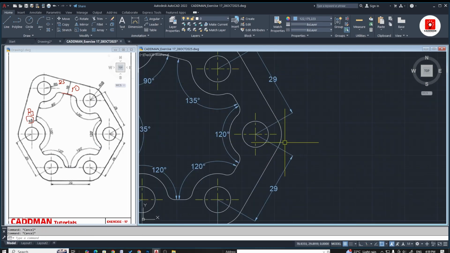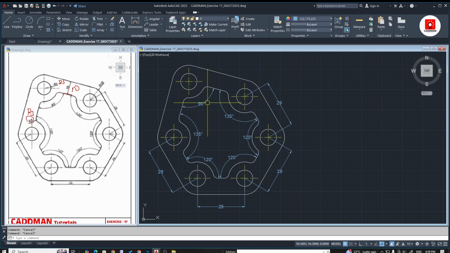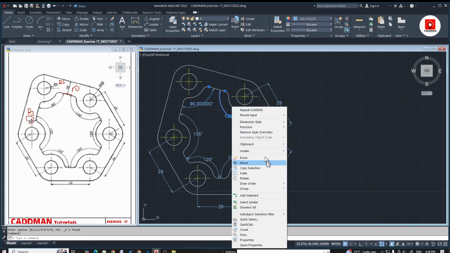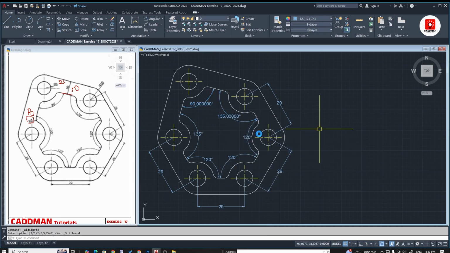So we are done with the drawing and everything holds good. And even if you check the precision for this, it will be exactly 135. And if I match property, you can check that we have done a precision drawing.